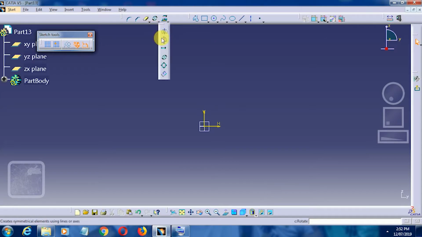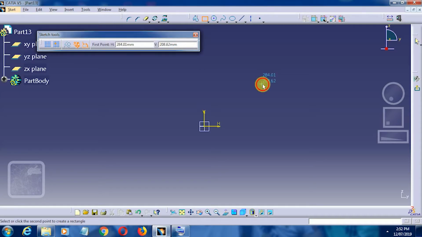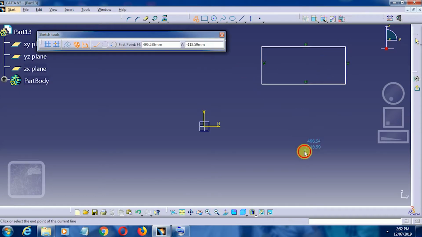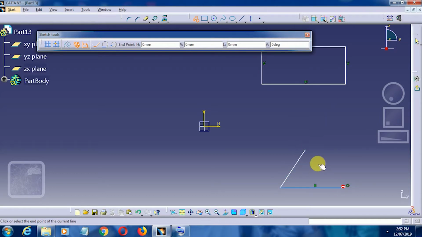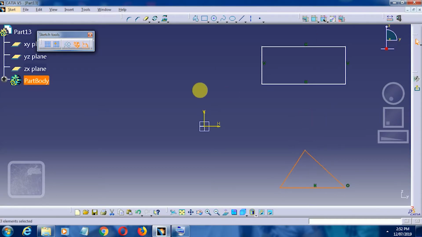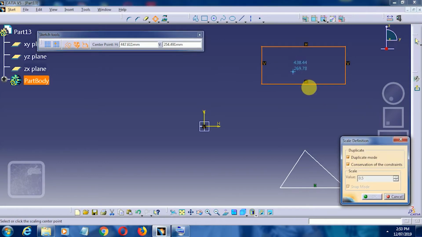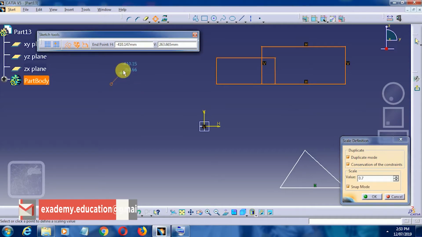Attention now moves to our next option, that is the scale option. Again, I will draw a rectangle and a triangle, or we can also draw different types of geometries present here. But staying with those options, before using it, we will first select the entire geometry, then click on the scale option, and then click on one of the points.